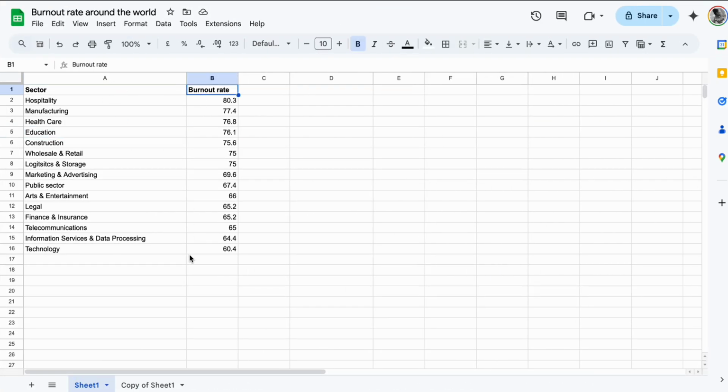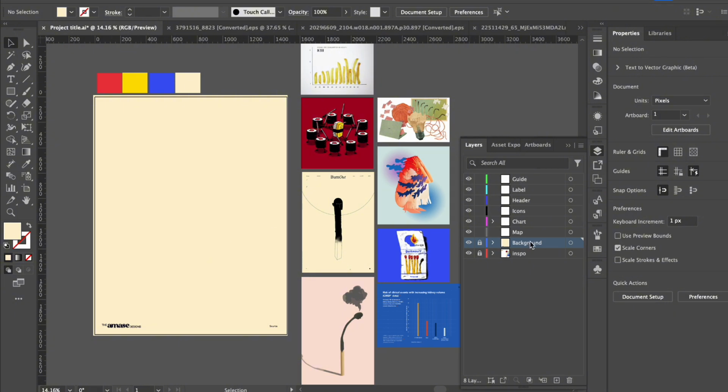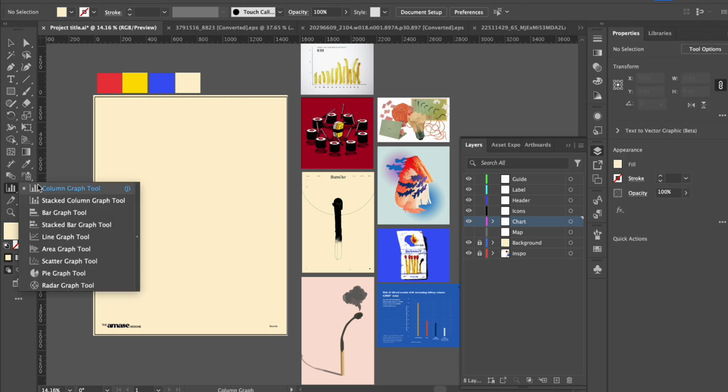I've already got my data prepared in Google Sheets. Initially, I wanted to do burnout rate around the world, by country. I could only find data readily available by industry. Still interesting stuff, I think. So I'm going to copy that and bring it into Illustrator. Here in my Illustrator template, I'll go to the charts layer. I also have a maps layer, but I won't be needing that for this infographic, so I'll just hide it.